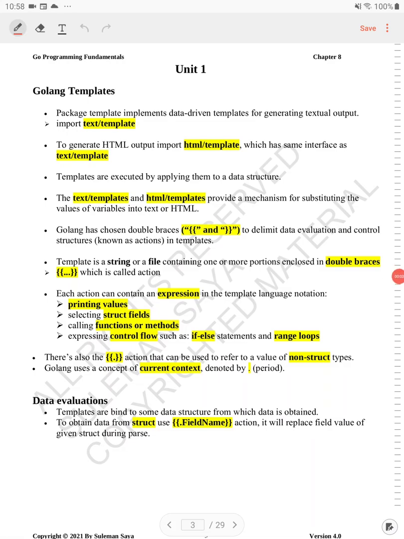Go Language Programming, Chapter 8, Unit 1. In this unit, we will cover Go Language templates, data evaluations, control structures, and inserting data into a template. So let's start.